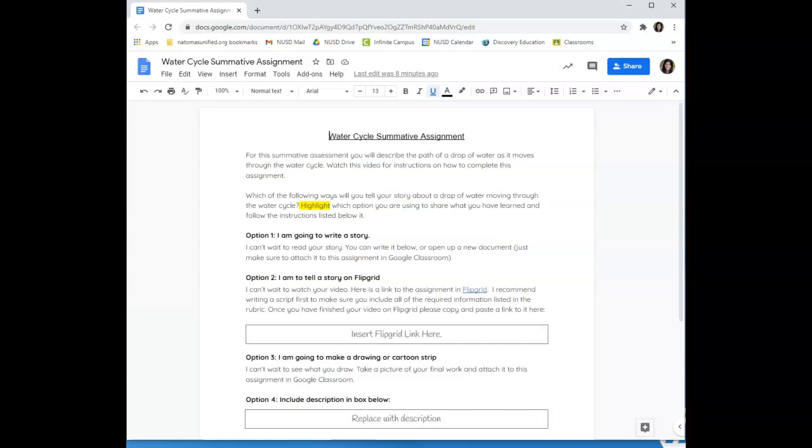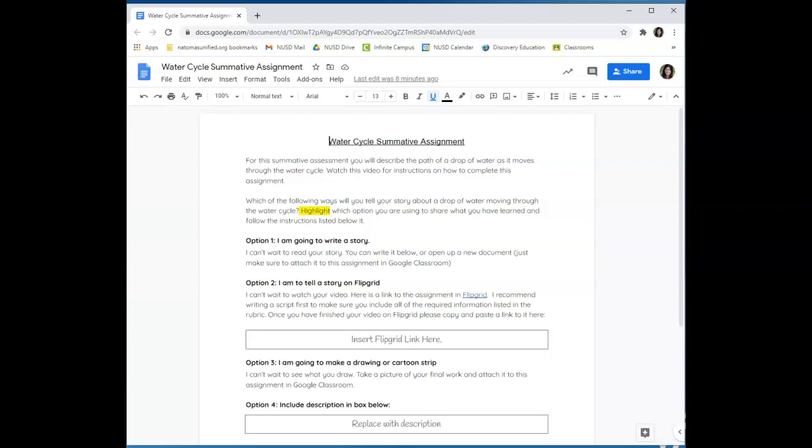All right, so let's just go through these directions so you understand what you're supposed to do. Remember, for this summative assessment, you will describe the path of a drop of water as it moves through the water cycle. So I'm showing you this video right now for instructions on how to complete this assignment.